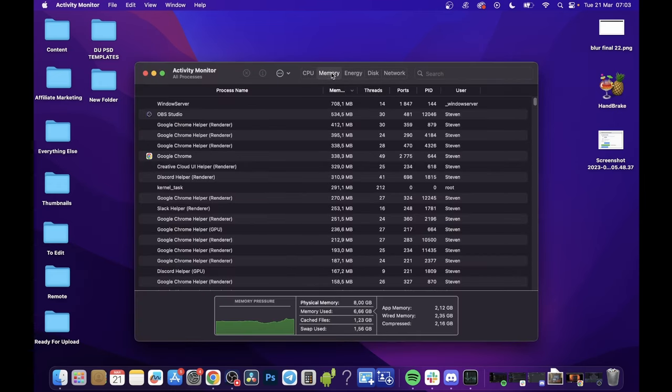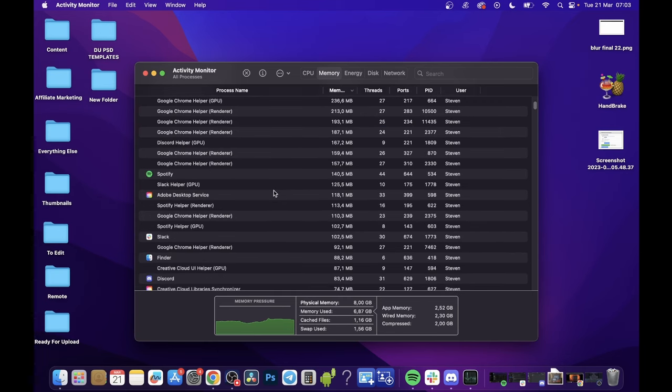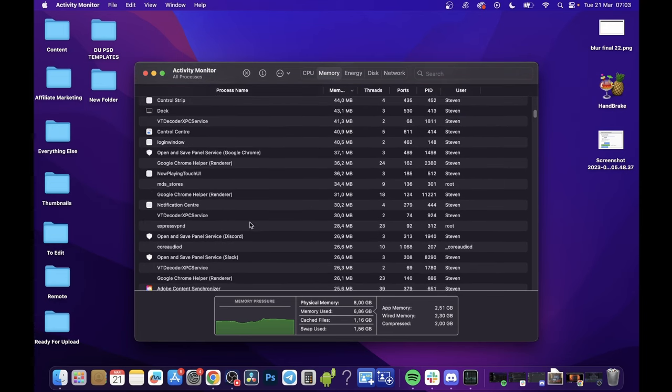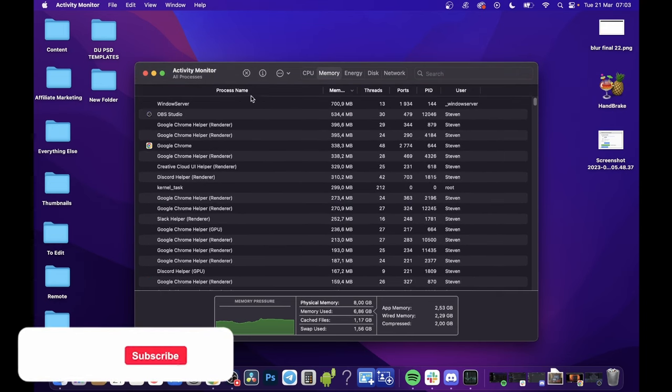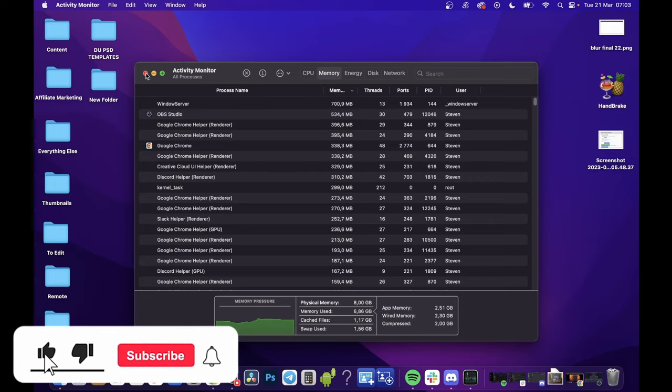So go to the Memory tab right there at the top. And then if you notice an app is using a lot of memory, for example, see that Google Chrome is using quite a bit of memory, then you can close that application, whatever it is, Spotify, Adobe, and whatever it is. Just close out those applications and then you'll be able to get that app back up and running, opening.